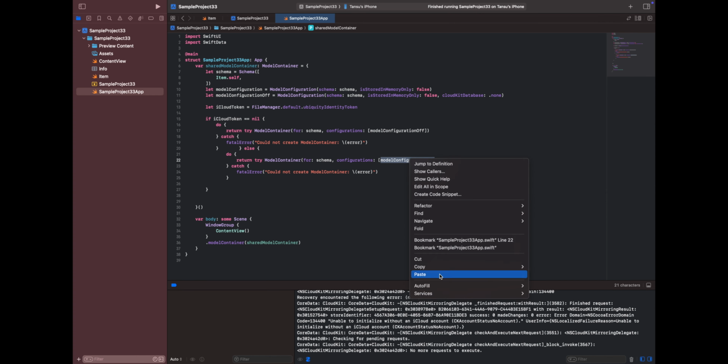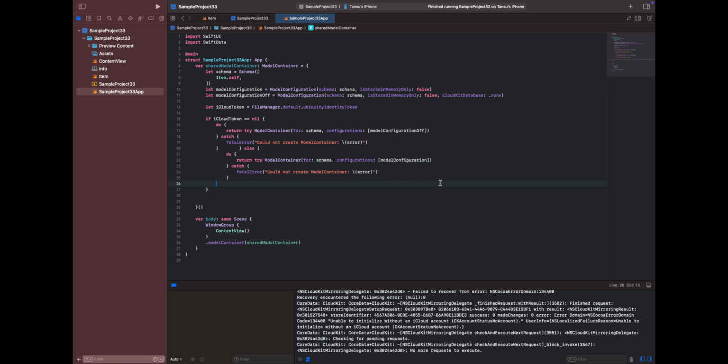Then, tell your application that if there is a CloudKit token, use the model configuration here. If there isn't, use the model configuration off, which tells your app to rely on the local database.